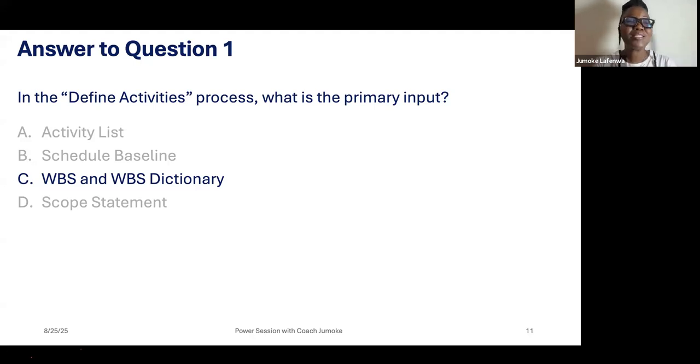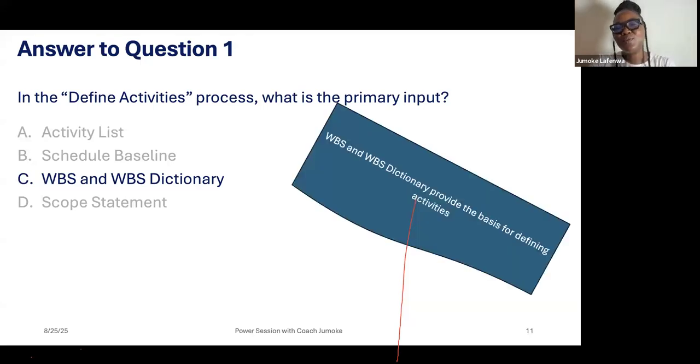So yes, it cannot be activity list. As Damilola rightly said, activity list is an output of defined activities. Schedule baseline: you need to have the activities before you schedule baseline. Scope statement is the scope of the project. So yes, this is the answer. WBS and WBS dictionary provide the basis for defining activities.